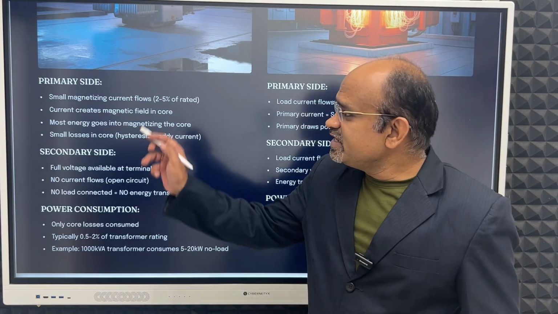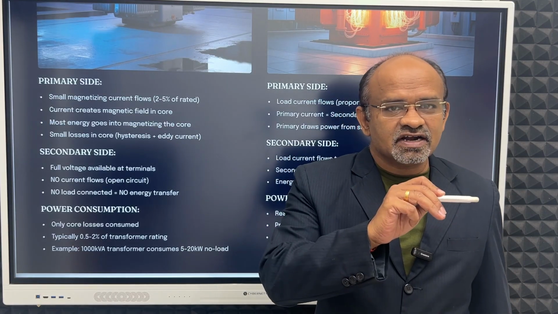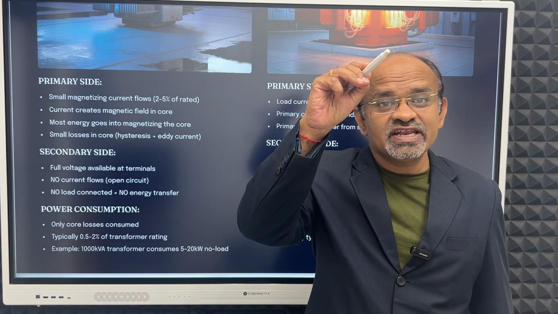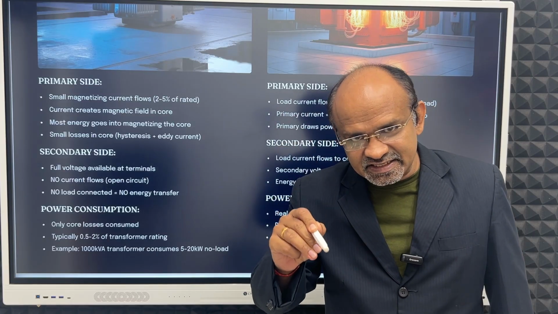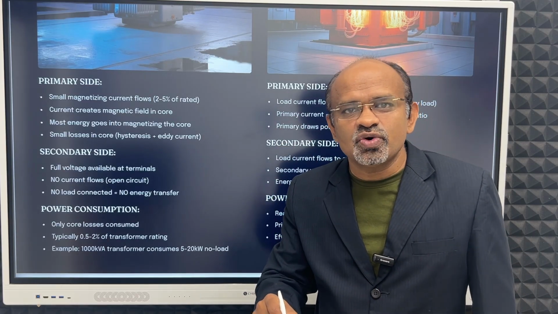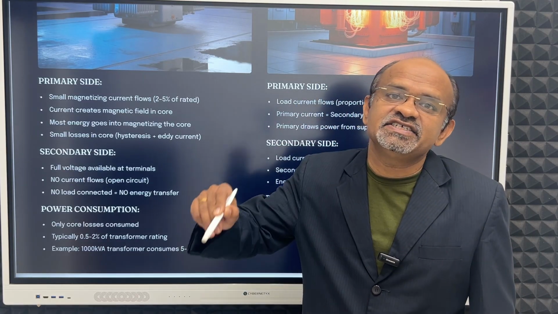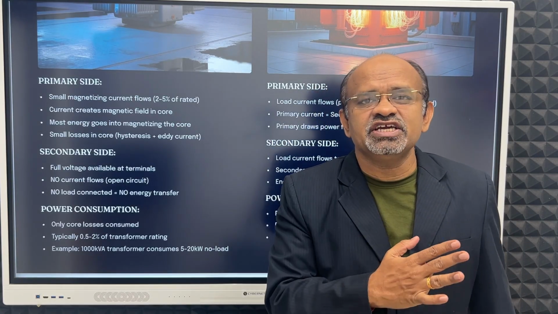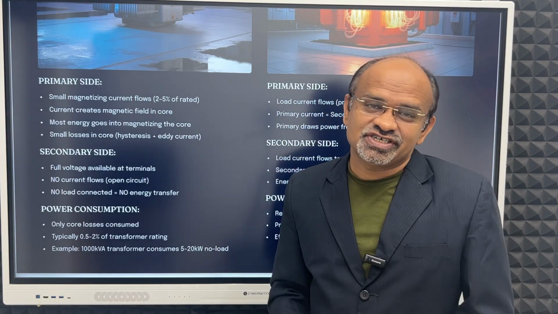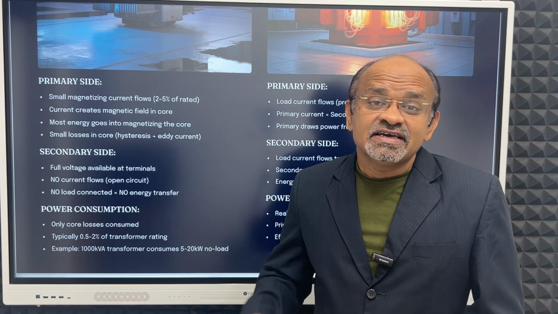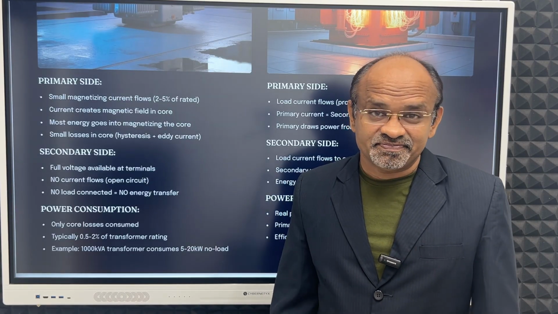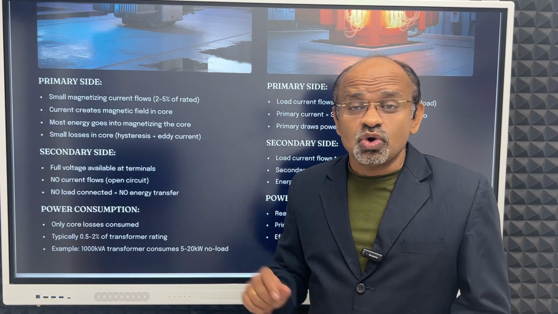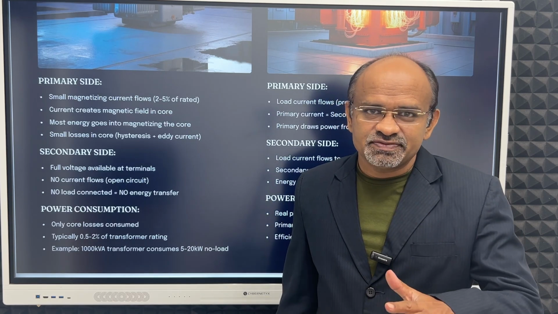So in AC, what happens? Current goes from 0 to 90, then it changes direction, and again it goes to 0 and again 90, and again it changes direction. So this directional change is opposed by the magnetic field. It depends on the material as well.